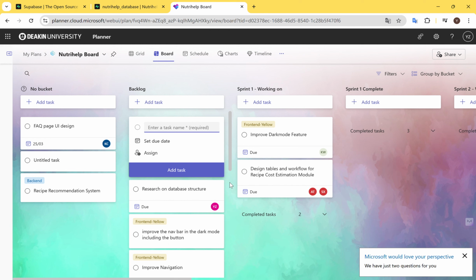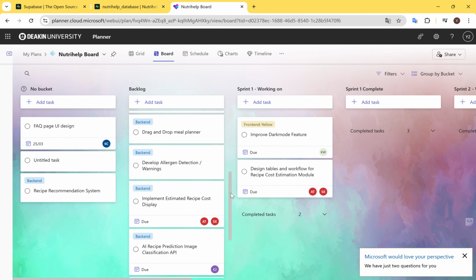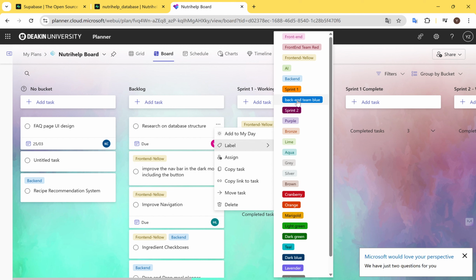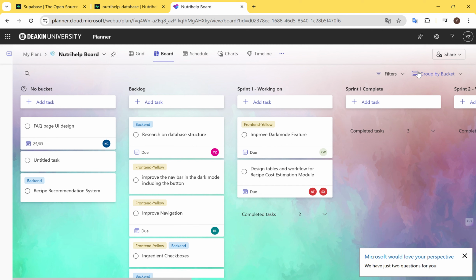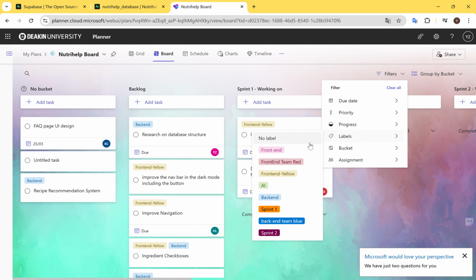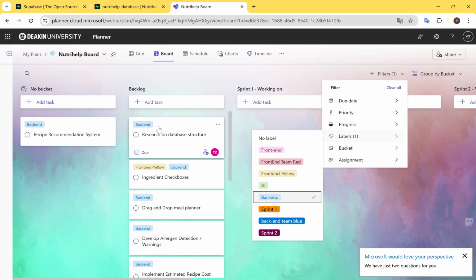The person you assigned will also get an email notification or a message in Teams so they know they have an assigned task. We can also add labels here. We can see we have backend, backend team blue, and backend team green here. You can add the backend label, then use the filter. You can filter by the backend label, and then you can see just the backend tasks.